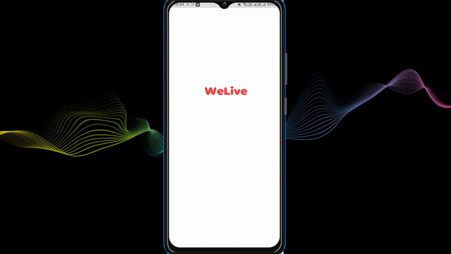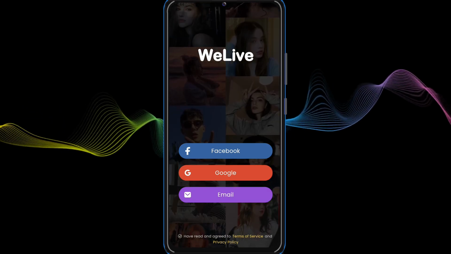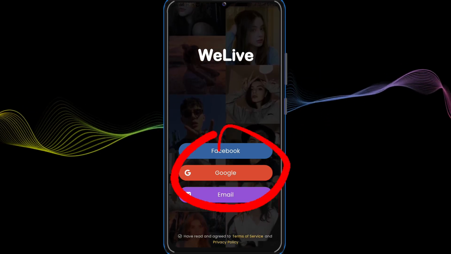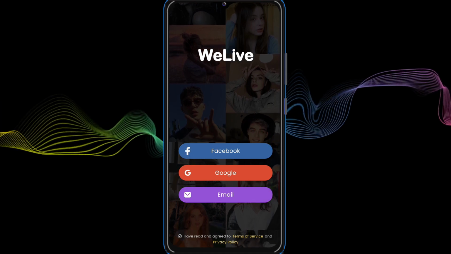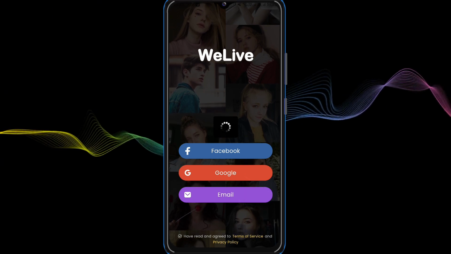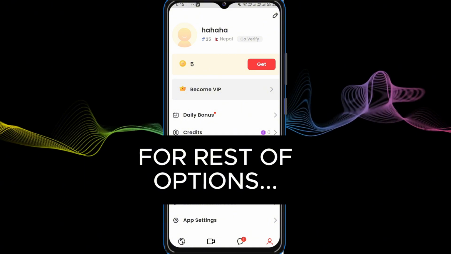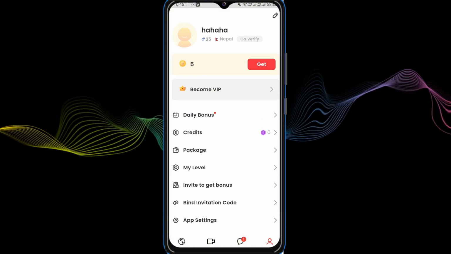As soon as the app launches, you will see the sign in screen waiting for you. WeLive keeps things fast and simple. You have three easy ways to log in: Google account, quick, secure, and hassle free. Tap continue with Google and select your account. Already in Facebook? Just tap continue with Facebook and you are in. For phone number, enter your number.